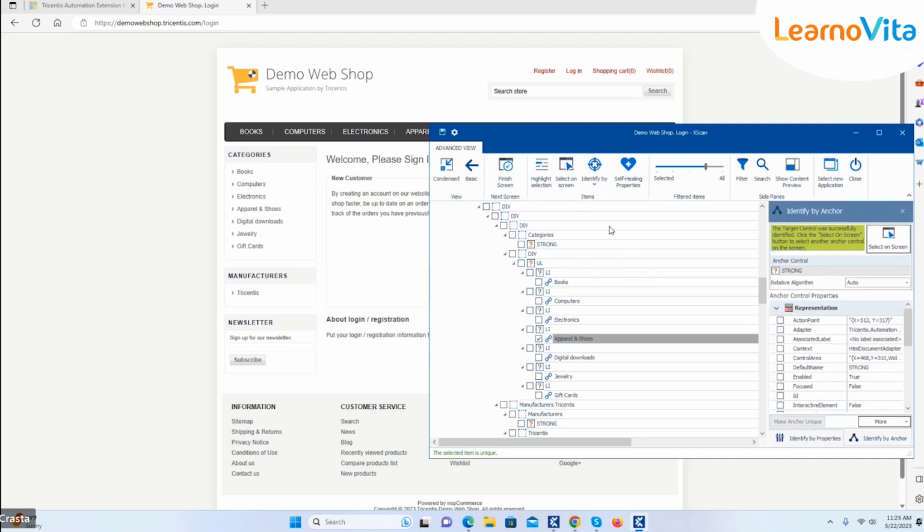So the other way is just to drag and drop the control that we want to use as anchor control from this advanced view over the anchor control. So that is another way to add the anchor control to the target control. So one option is select on screen, another option is drag and drop. So you just select this strong one, drag and drop over the anchor control. In the right side panel, we have anchor control, right?